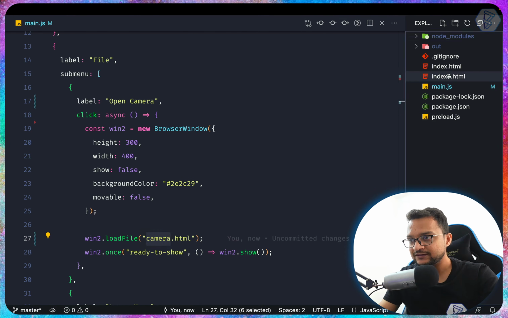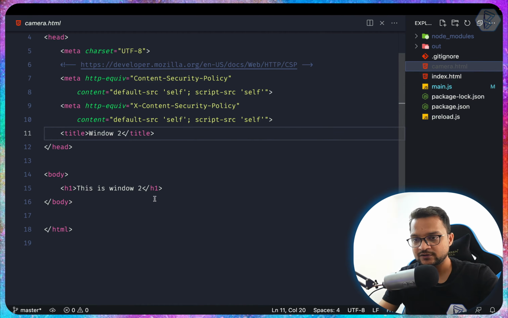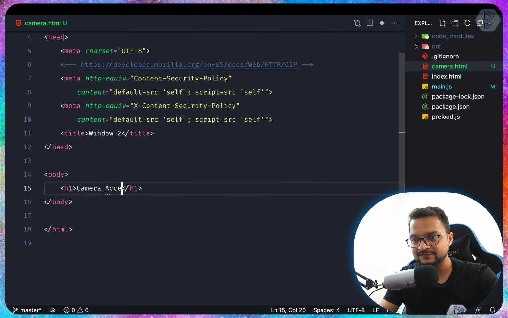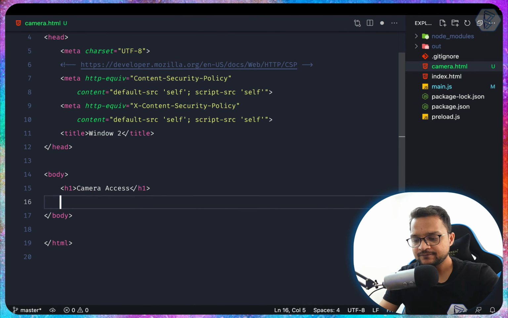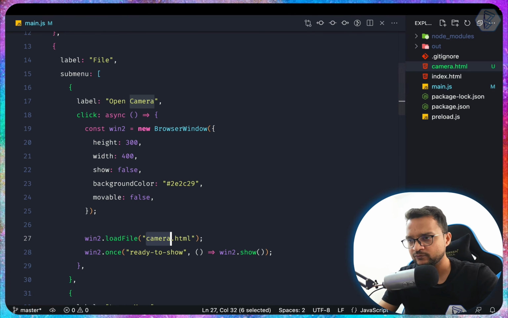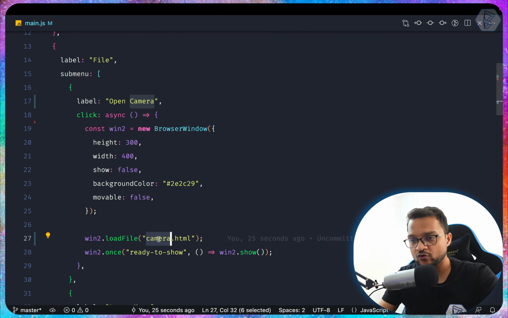Okay, so let's change this to camera.html, and I'm going to say camera access. Okay, and then I'm going to create a video element with no source, because we need to get the source and plug it here, but giving the ID as camera. Okay, that's super easy thing. Now I'm going to load this camera.html, and once ready I'm going to show it.